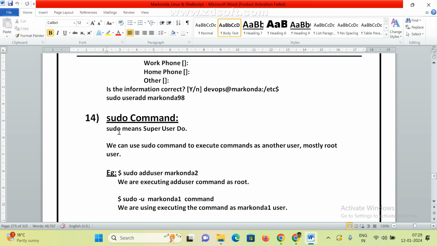But regular user means only based on user access level, we are giving some permissions, whether it is read access, write access, or delete access. We are providing specific permissions. But super user has full permissions. It is like an administrator, you know, right? It will act in all roles.